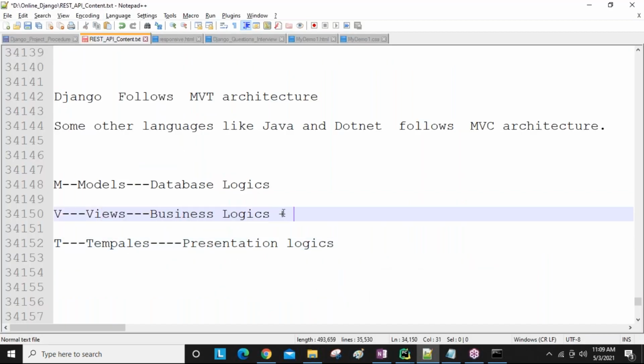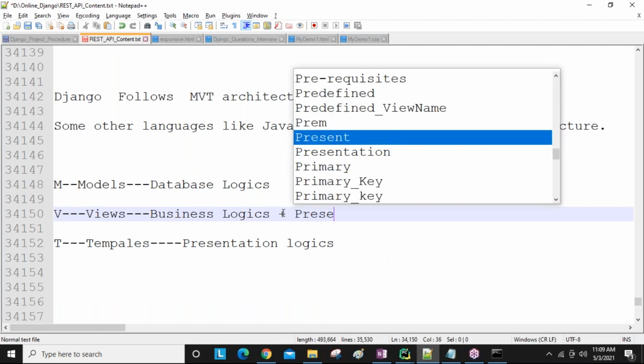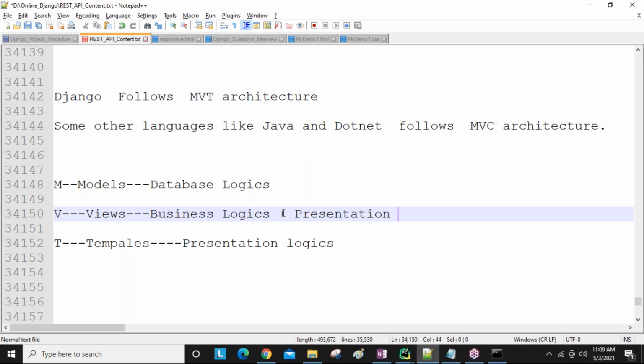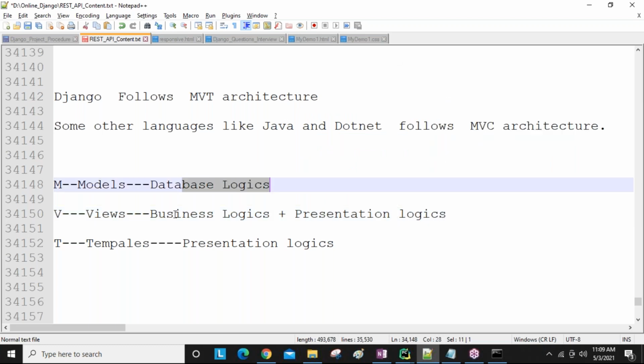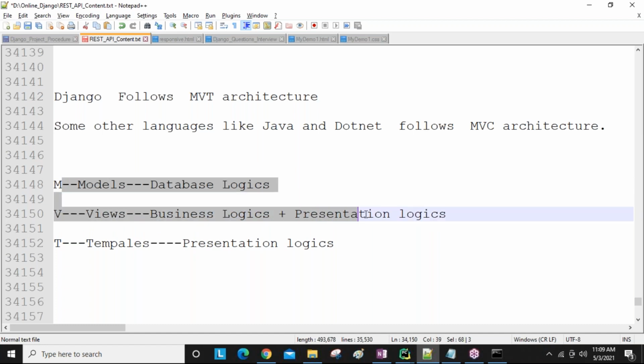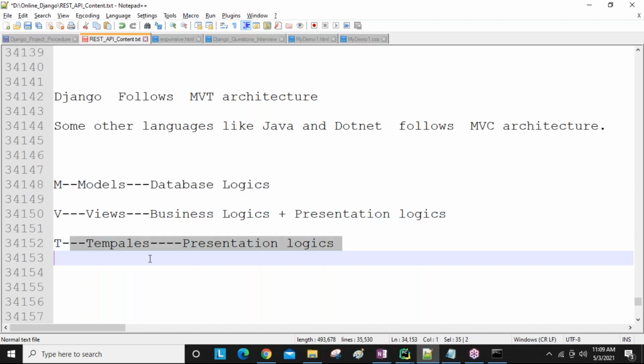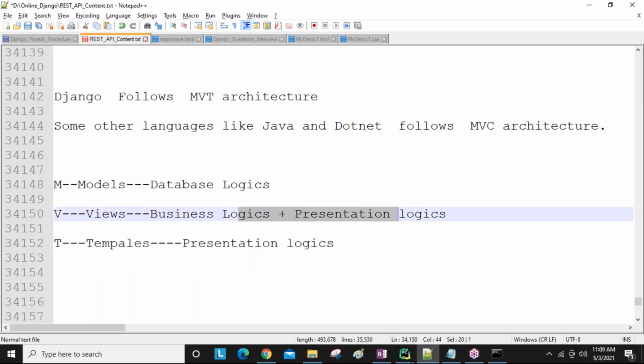inside the views only, business logic we can write, plus presentation logic we can write. Database logic, business code, backend code, and presentation code are all there inside views. That's why only models and views come, totally completing front end and back end, guys. That's why templates is an optional folder. But if we write business code and presentation code only inside views, there are some drawbacks.